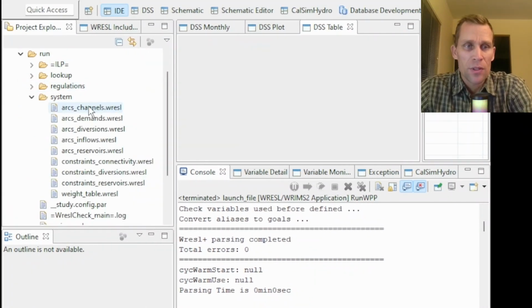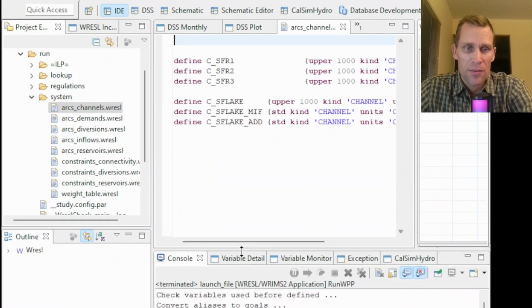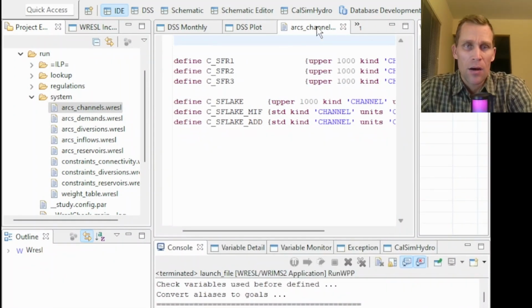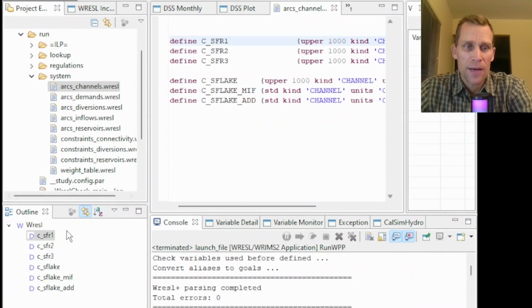Let's start with this first one, arcs channel. So I'll double click, boom. Okay, so let me give that some more space. And then when I click on that file, I see the defined variables down here in the bottom left in the outline panel. So we have a variable called C underscore SFR1, C underscore SRF2, and so on, which represent the different variables right here.